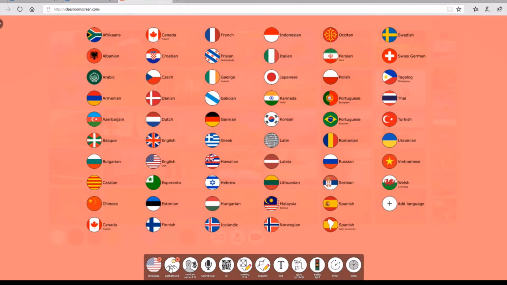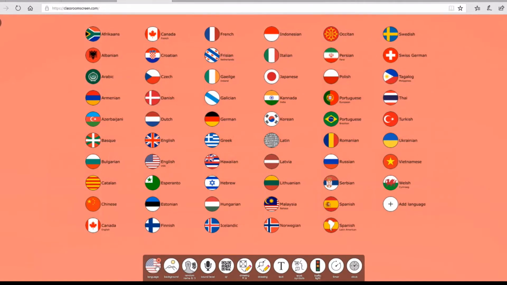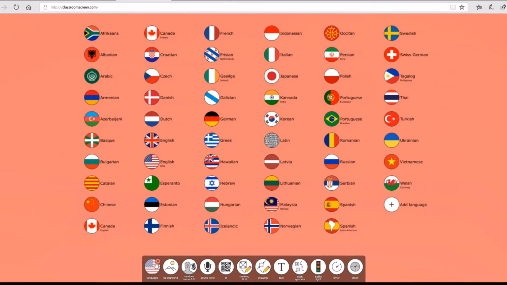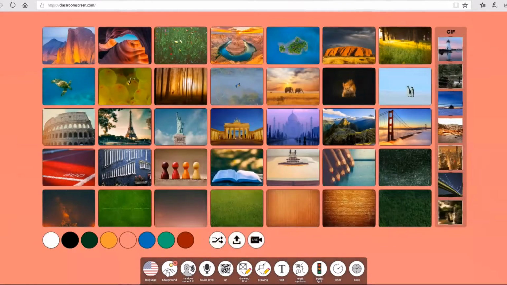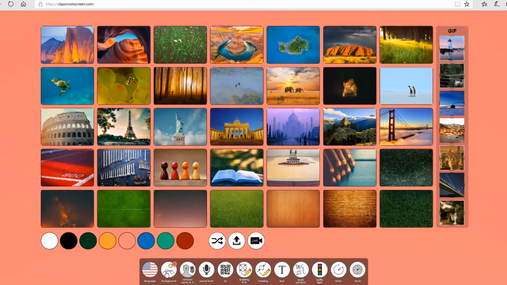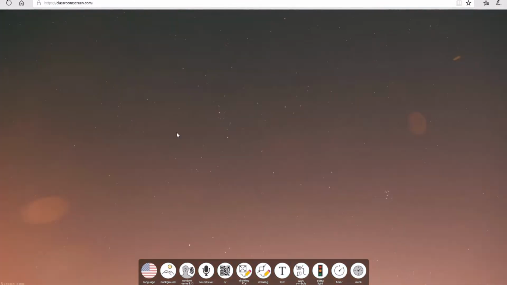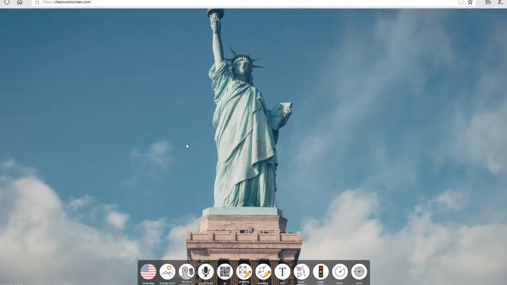We can also select a background. So let me just go ahead and see the little X. Once I click on something, I can click the little X to get rid of it. So it's like a little toggle switch. If we go to the background, you can see I have a number of different backgrounds. So let me just choose the Statue of Liberty here.